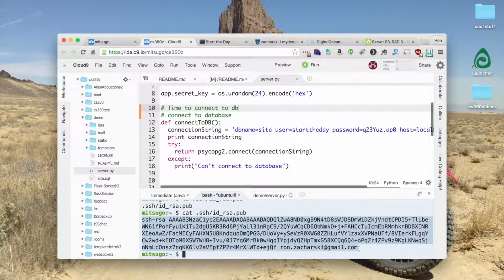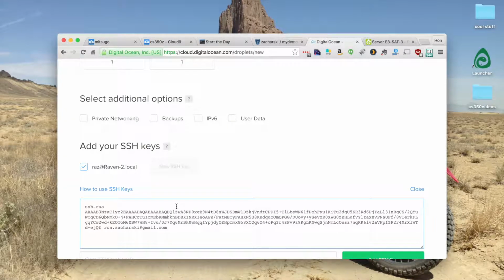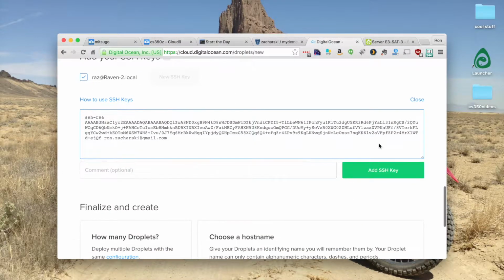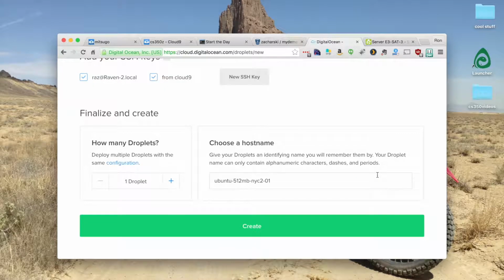So I just copy that and paste it, and I can call it whatever I want, from Cloud 9. So if I ever want to log in from Cloud 9, I can do it. I just wanted to show you what that was like, but we'll go from there.